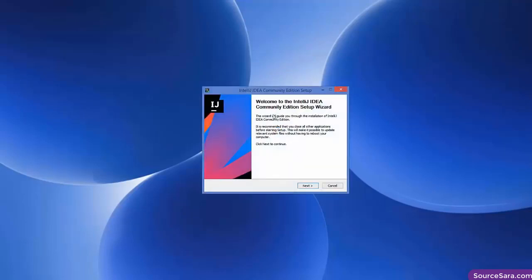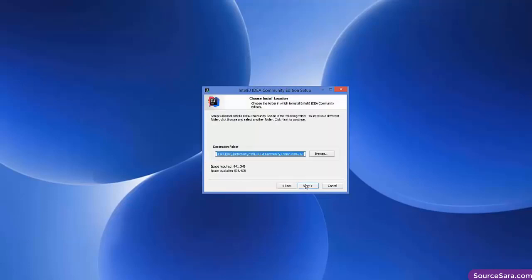And I will wait for the setup to start. So just click yes, and then the setup for the IntelliJ IDEA will start. In here we just need to click next, and the location where it will be installed is this folder, which is C program files x86 JetBrains, right?